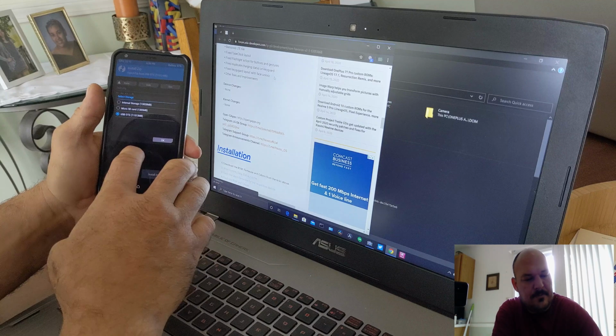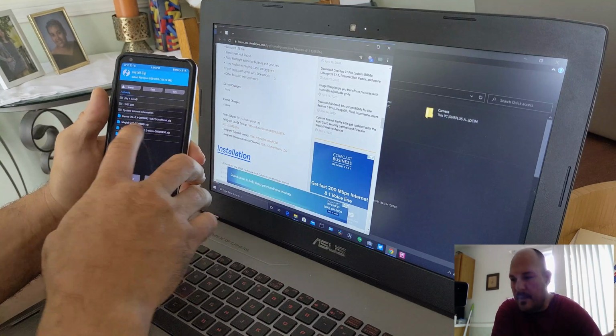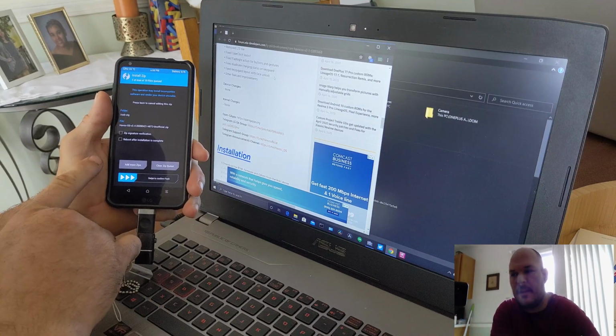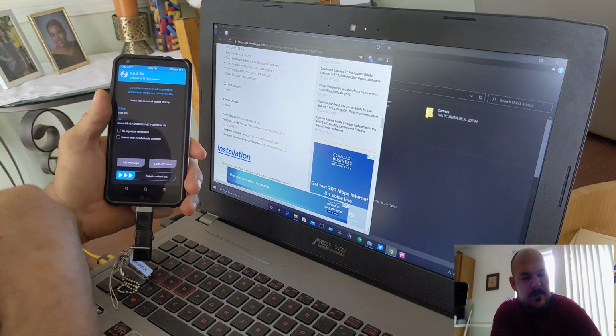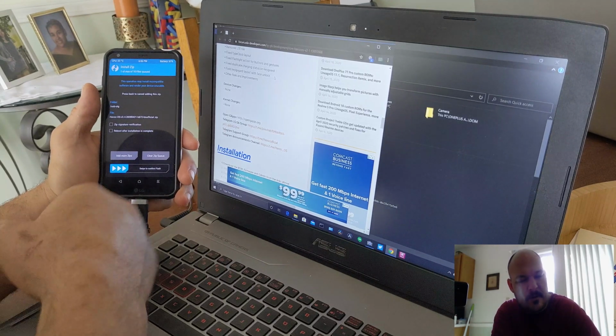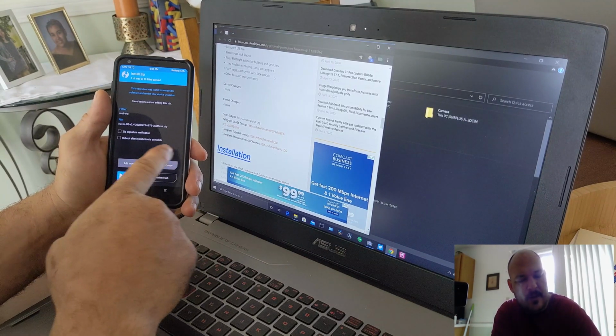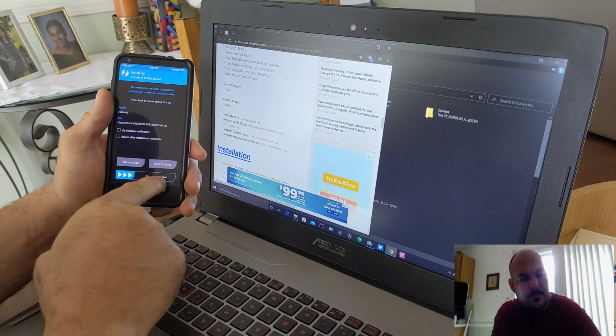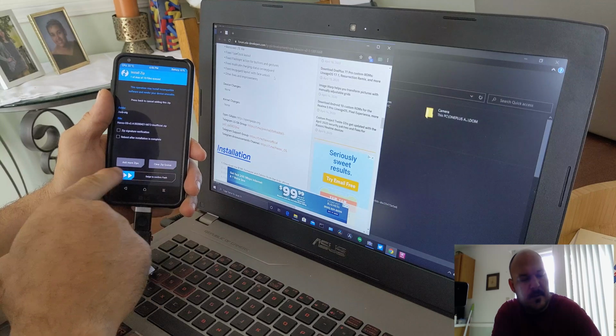You want to click on it. And I like flashing my software one at a time. So what you do, you just flash this zip, and then you'll click on swipe the flash. I'm not going to do it because I already did it. So you swipe the flash, and then you click back.